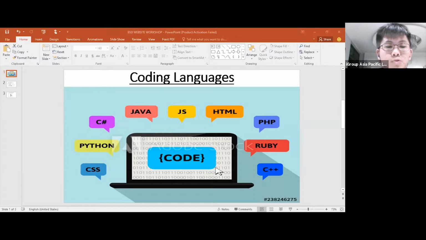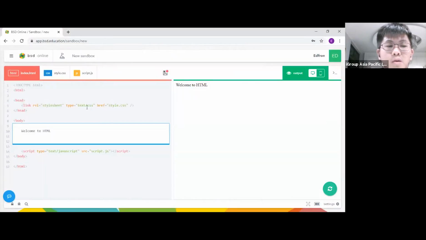So we go back to the BSD Online. I assume everyone has logged in. If you joined just now, please go to app.bsd.education and key in your email address, and your password is bsd123. I will leave the comment in the chat later. So let's begin with this one.